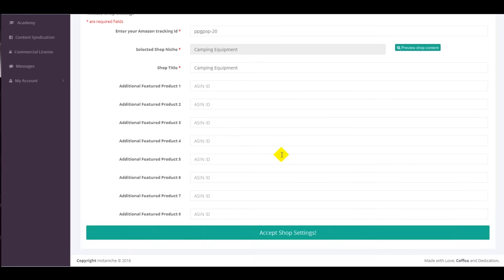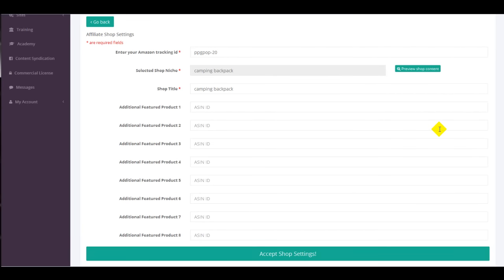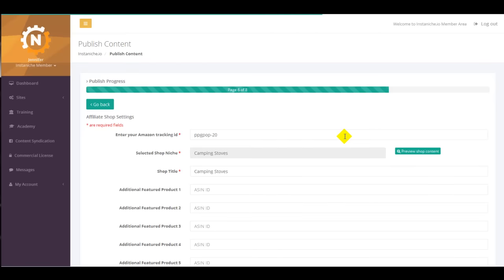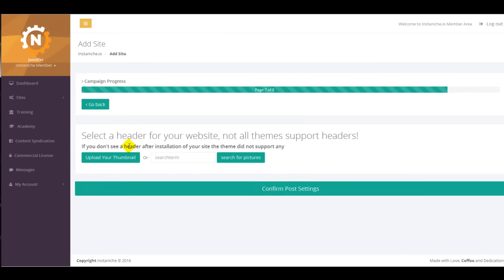Shop title, camping equipment's fine. I'm just going to accept that. And it lets you do a shop for all your keywords. Camping shop title. I'll change this to camping backpacks. I'm a little OCD about stuff. Accept. Camping stoves, good. Accept. Select a header. Yeah.